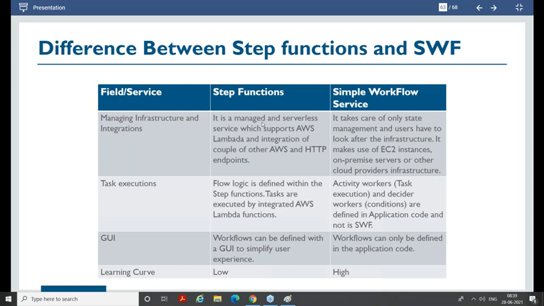It is managed and serverless. The underlying infrastructure is managed by AWS in case of your Step Function. It is a managed and serverless service which supports Lambda integration and integration with other AWS HTTP services or endpoints. Whereas Simple Workflow Service is infrastructure as a service. You will have to take care of the relevant infrastructure which is created by SWF. In Step Function, it is managed by AWS.